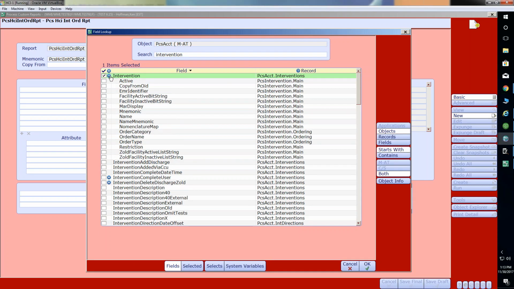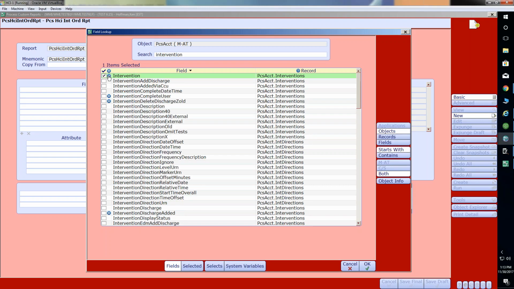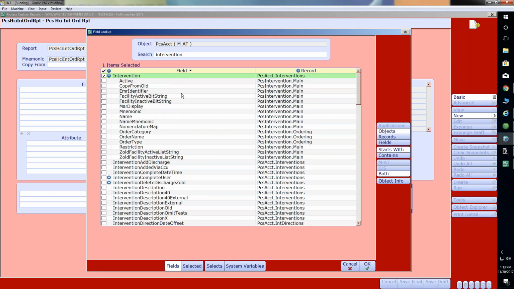So when you see a field that has the blue icon there, that also means that you're pointing to another object. So the intervention field under PCS account actually points to the intervention dictionary in PCS, and you can see that when I click on the blue plus minus icon to expand these fields, these are all fields in the intervention dictionary. So what I want to include is the intervention mnemonic and also the intervention name on our report.